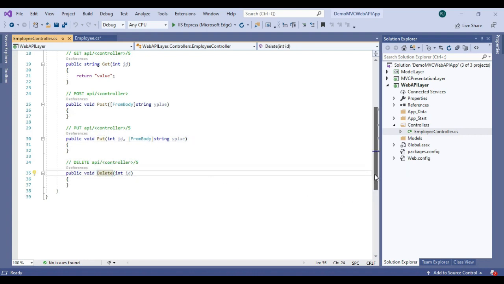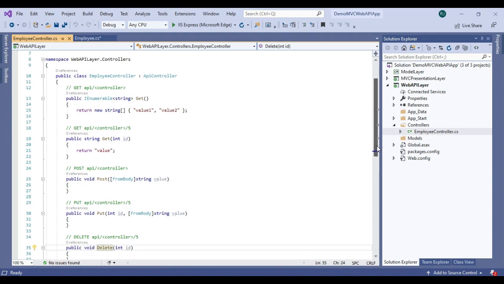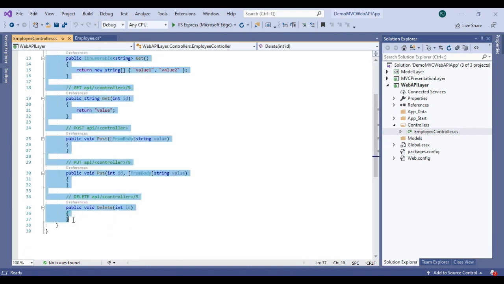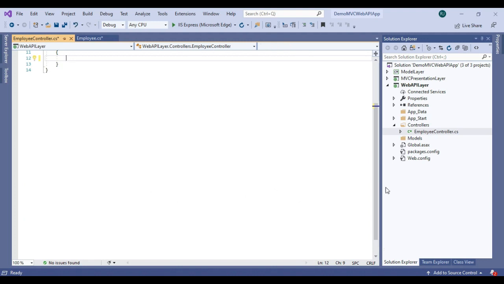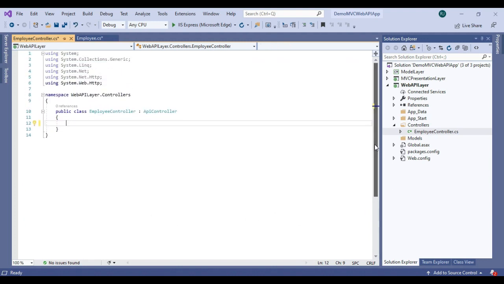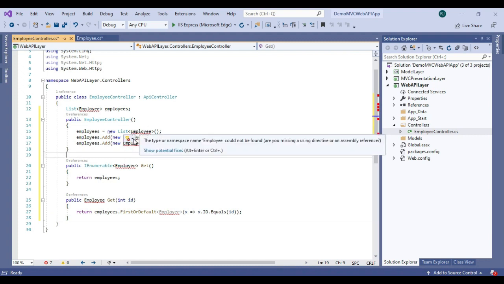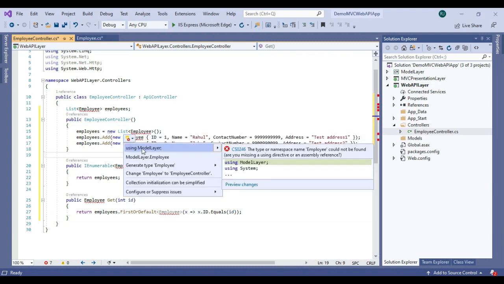So what we are going to do, we will delete all these methods, and in this project we are only going to demo the get verb. So we will delete this and we will add our code for get. We will add 2 methods: one will return all employees, and another will return an employee with ID.